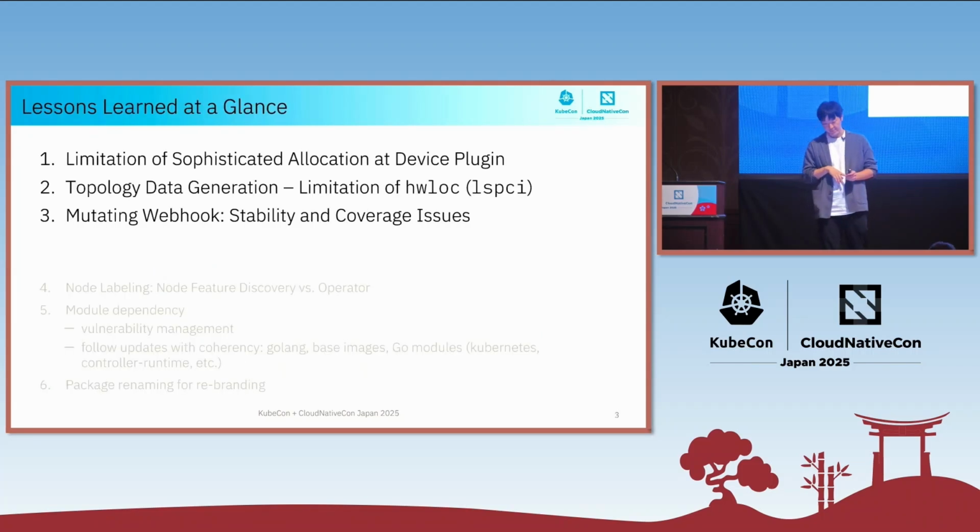These are the three key things I'd like to mention today. I cannot cover everything in this short 30-minute talk. The first is the limitation of sophisticated allocation in the device plugin. Right now we use DRA for some parts, but we struggled with fine-grained, sophisticated allocation in the previous device plugin. So this is how we overcome that limitation using schedulers with the device plugin.